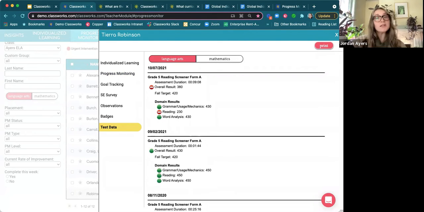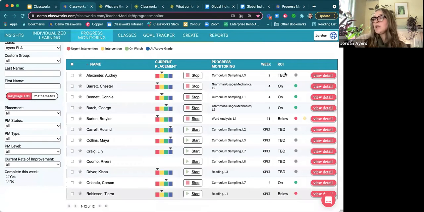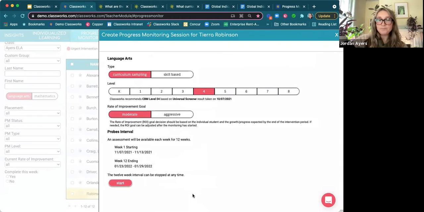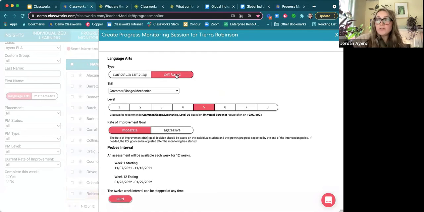So let's walk through the process of beginning that progress monitoring. I'm just going to press exit out here, and I'm going to press start next to her progress monitoring. Now, here you have our 2 options. When you start progress monitoring, it defaults to curriculum sampling, and you're going to want to switch it over to skill-based. Then you're going to want to click on this skill drop down, where you're able to choose which skill we're progress monitoring on. So I'm going to switch it over to reading.